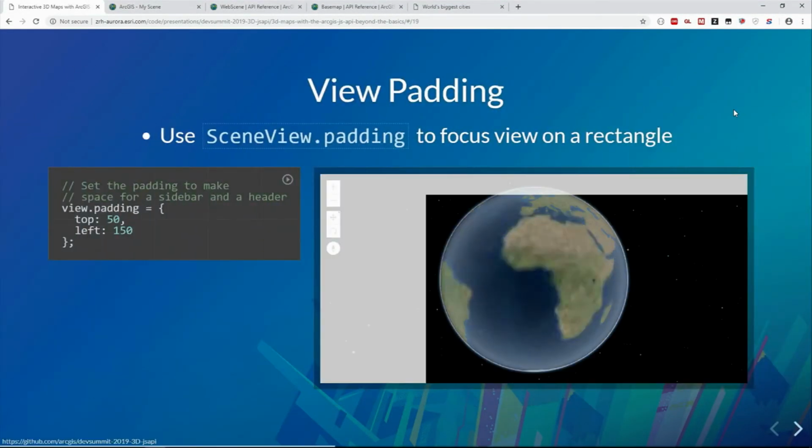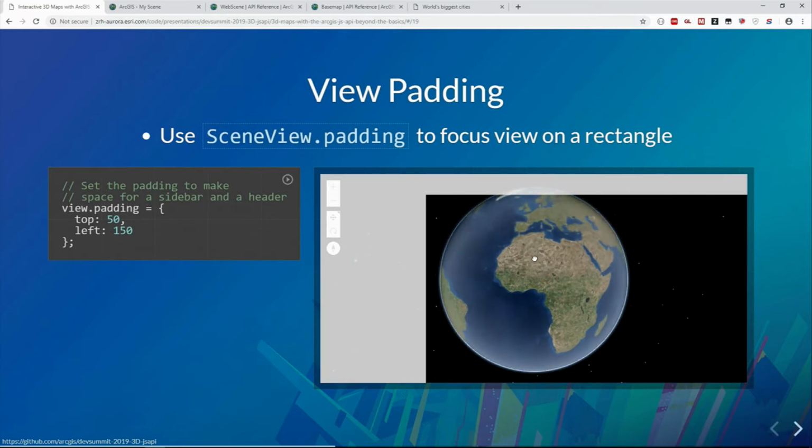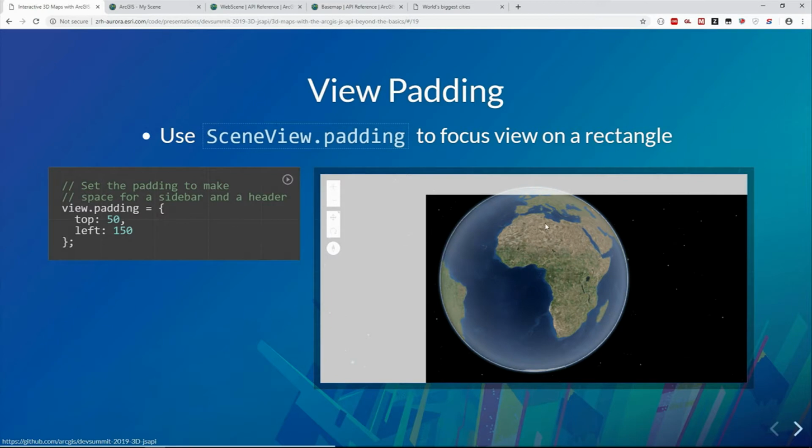All right, view padding is a useful technique if you have a user interface around your globe, like here, but you want this to be semi-transparent. Maybe these are just individual elements like here and here. If you do that, you can see that one problem is that the globe or your data may overlap with the UI.